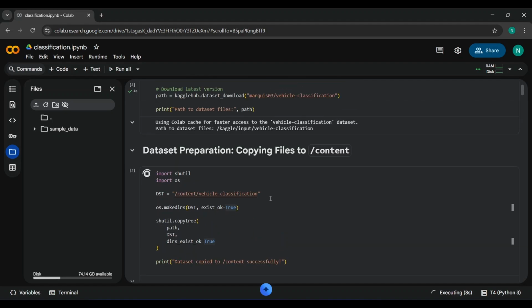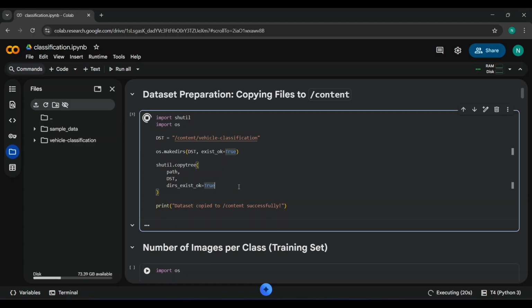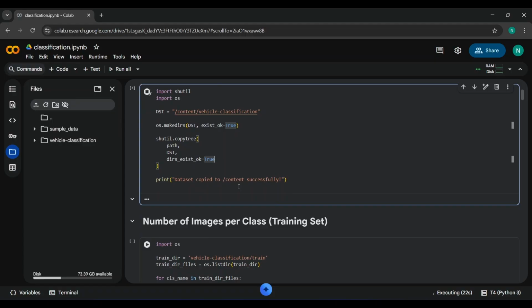Wait for a few seconds. Okay, so from Kaggle, from this path, the dataset has come to our current directory, meaning the content directory. Now let me show you the dataset. First let this cell complete. Then I will show you how our dataset looks. So it's completed, let me open it.